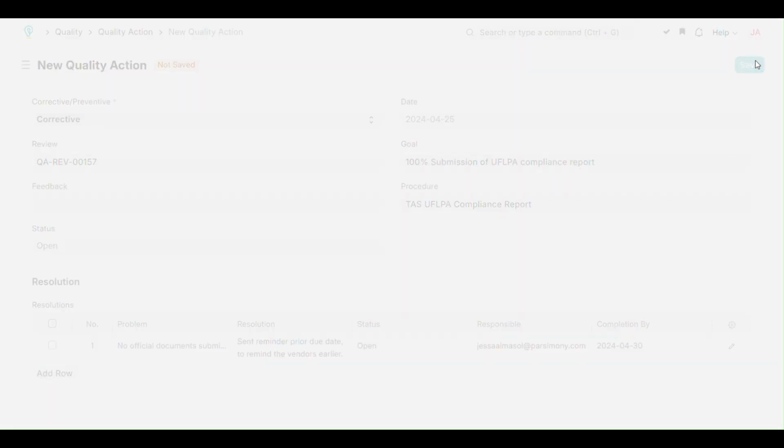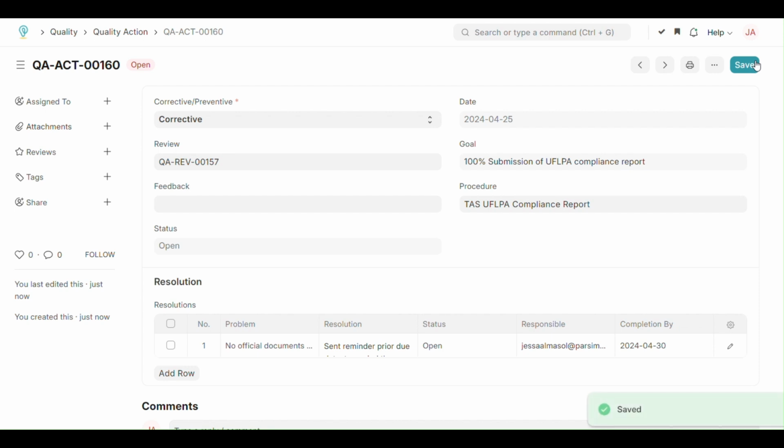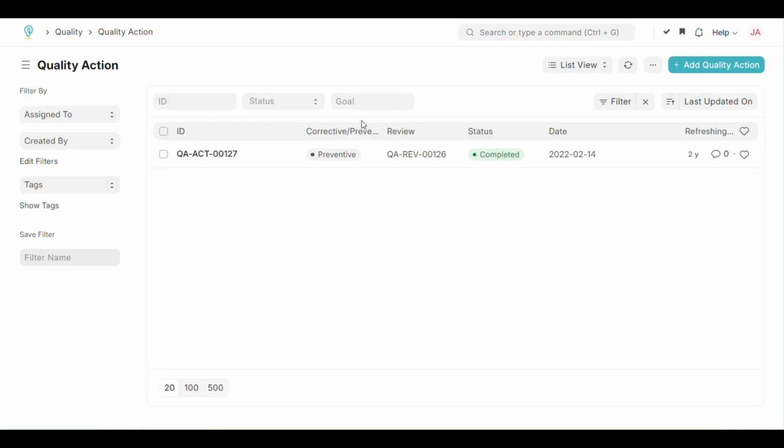Once you've entered all the required information, click Save to create the quality action. You'll now see it listed among the pending actions, ready for execution and monitoring.